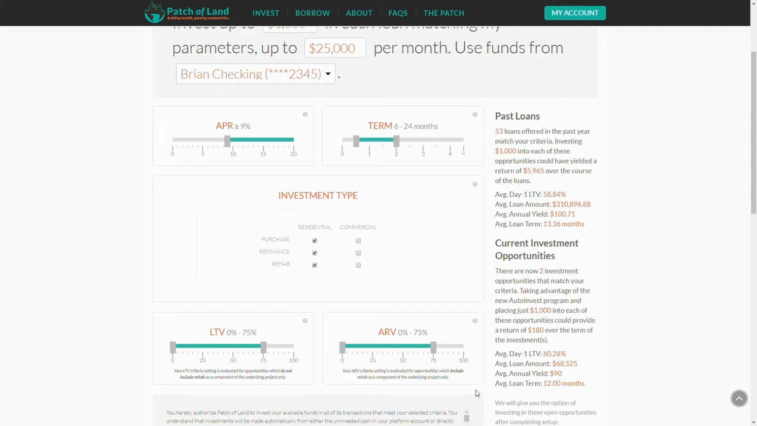As we adjust our settings, we can see an updated preview within a couple of seconds. For demonstration purposes, I'll raise my minimum APR to 11% so we can see the preview refresh.